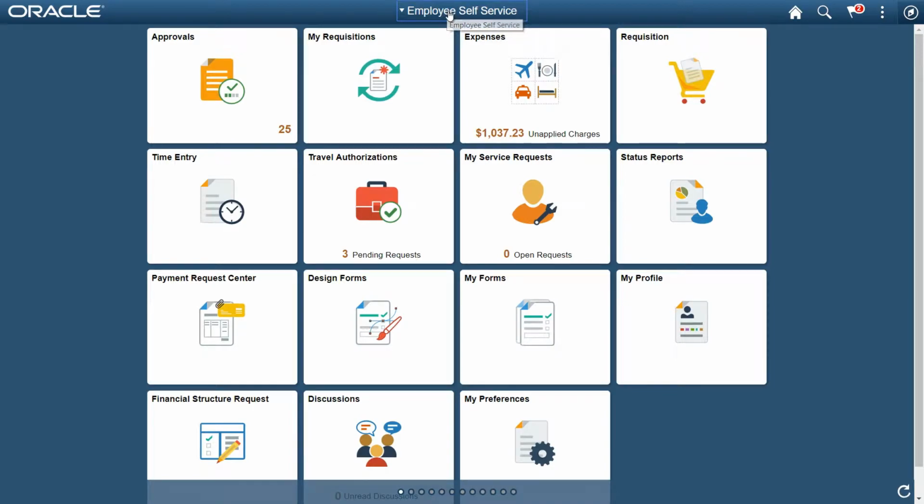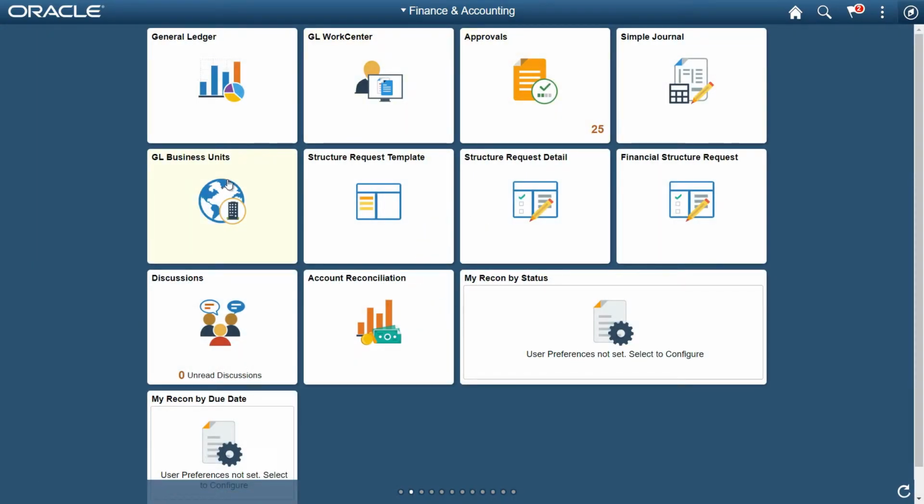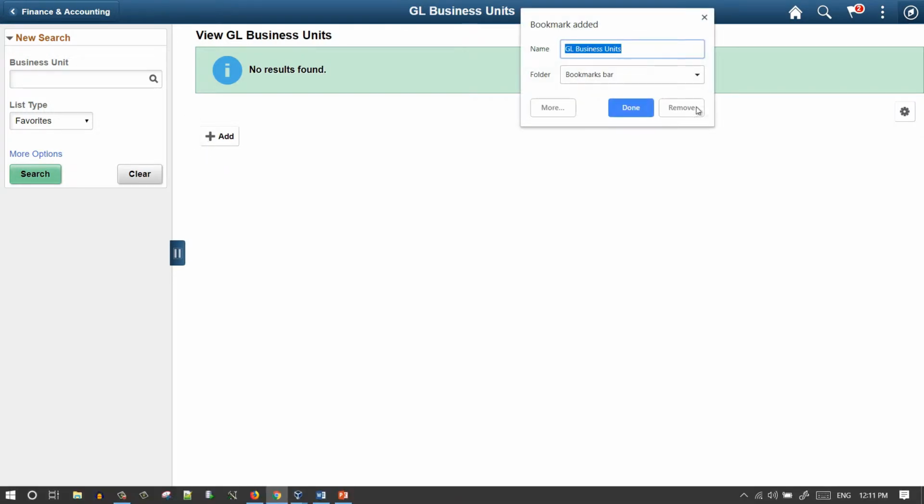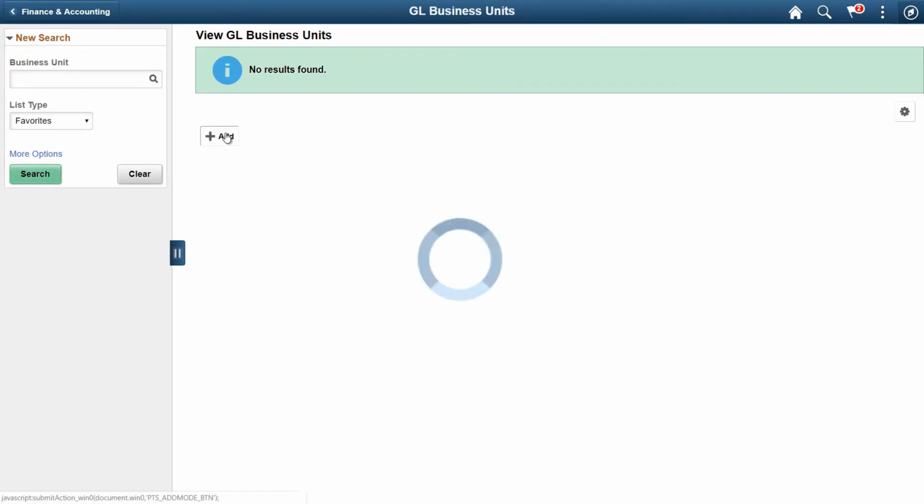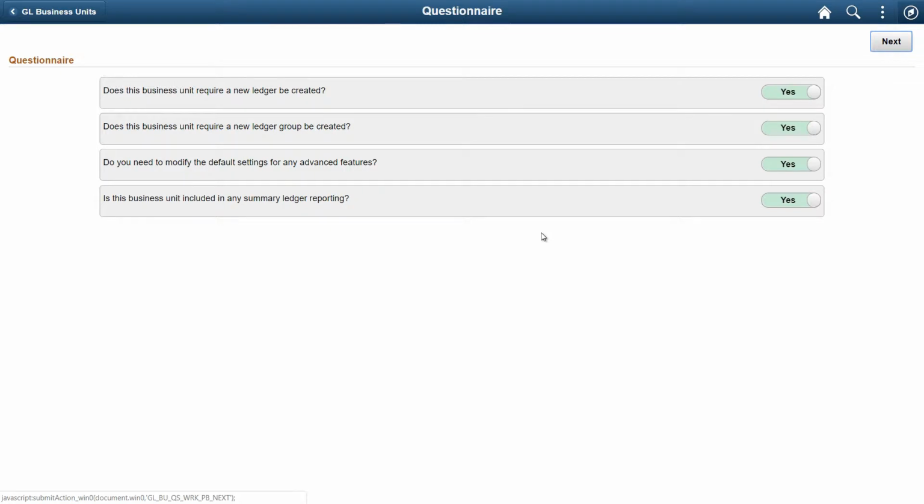Let's start by going to Finance, Accounting. Here you will notice the tile General Ledger Business Unit. Let's click on it. It will give you the option to search any existing BU or create a new business unit. So let's click on Add and see the feature. We are going to create a new business unit, let's say TST02, and it will ask some questions.